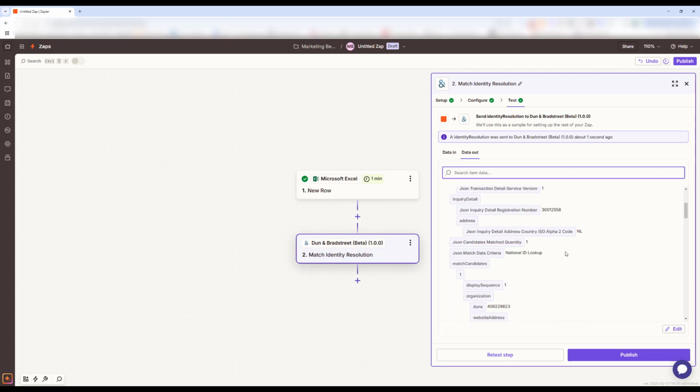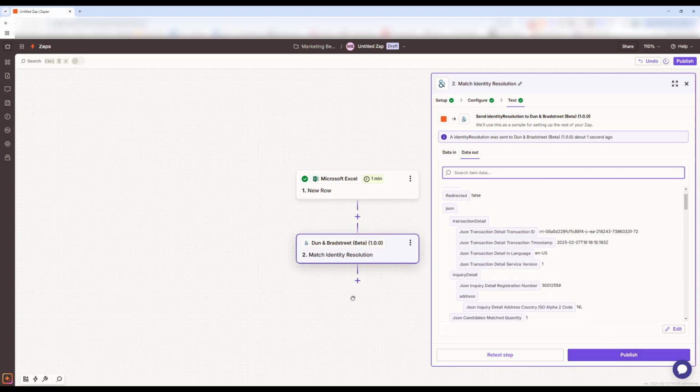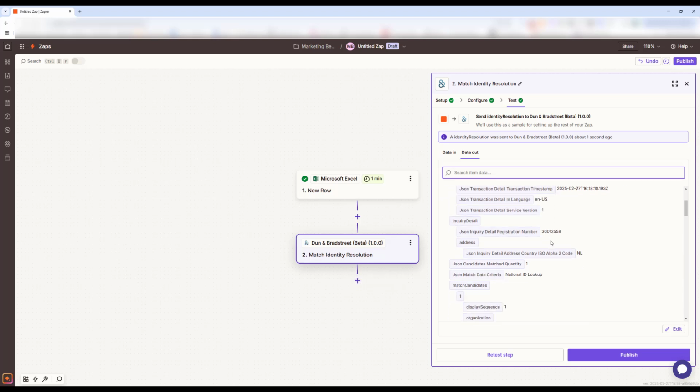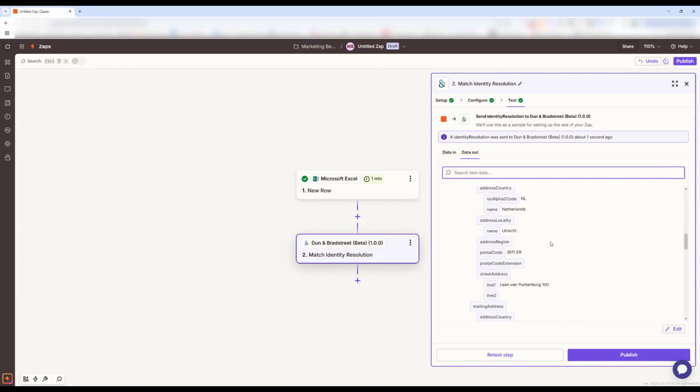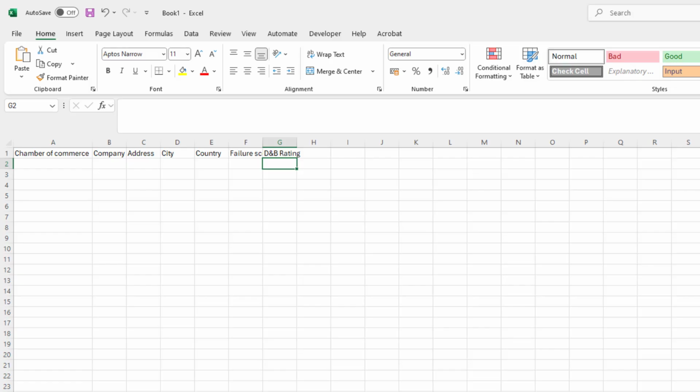Great! We've found a match. We just got our first set of data from Dun & Bradstreet. This includes key details like company address, city, country, and Dun's number. There's a lot more information available, but for now, we only need these fields. But we're not done yet. We still need data for the failure score and D&B rating.